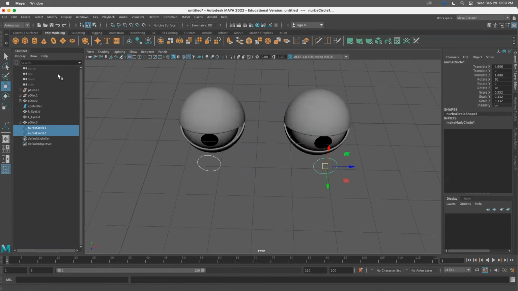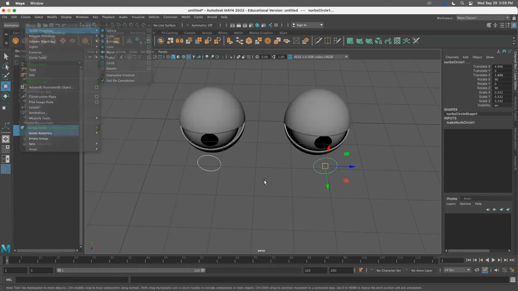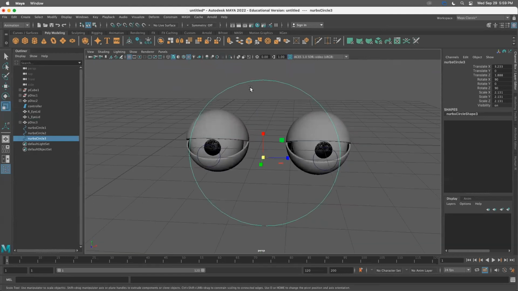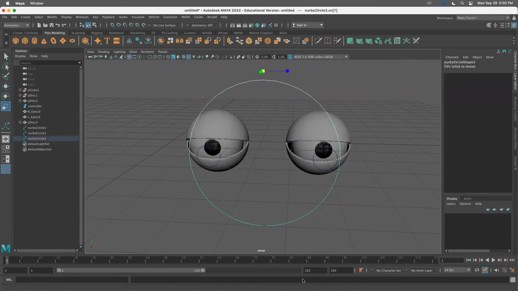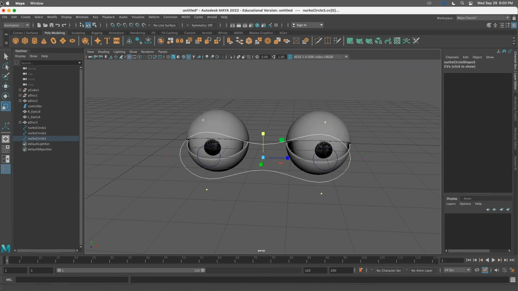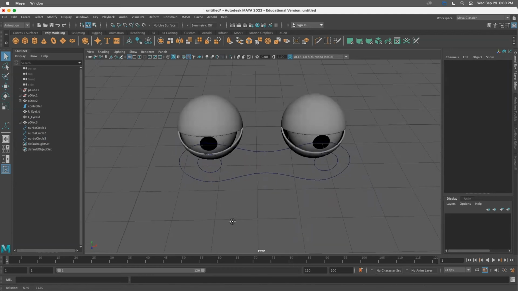Also, you may just create a larger sphere. So maybe you can use one of these. Okay, I'm going to duplicate this and make it a little bigger. Right click, control vertex. All right, so we have 3 circles.